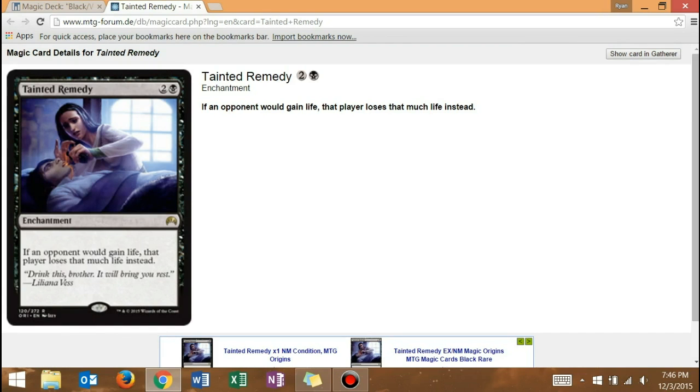Douse in Gloom deals 2 damage to target creature and you gain 2 life. With that other creature I showed you, the Defiant Bloodlord, if I gain the life, then the opponent also loses that life.